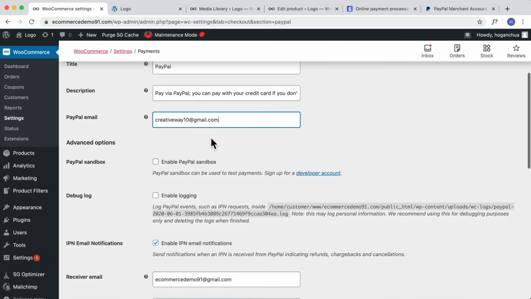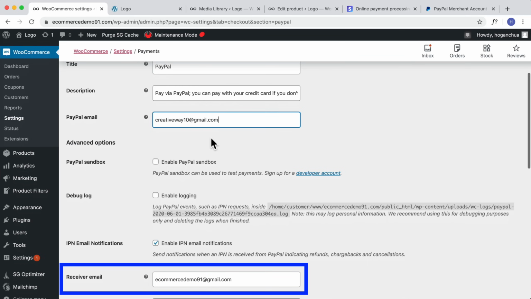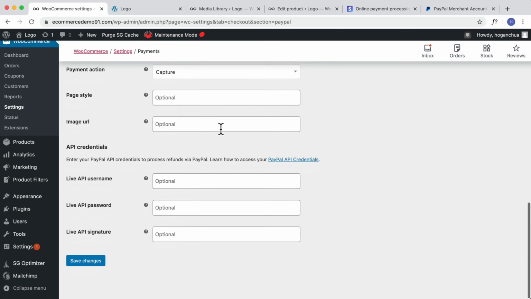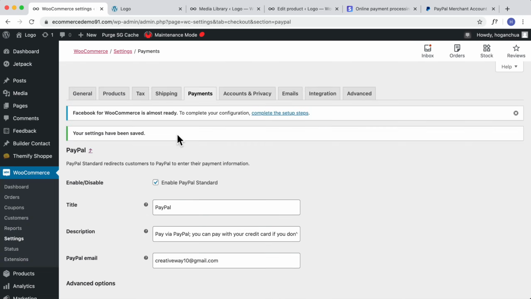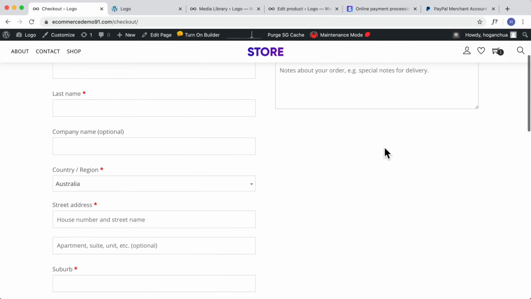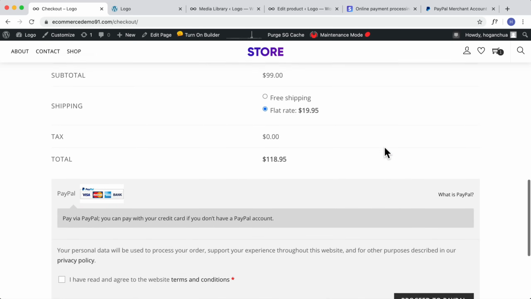Okay, so what else you want to do is also put in your PayPal email in the receiver email field as well, and then you can proceed. Over here, that's pretty much all you really need to do for this. Okay, then we can click on save, right? So let's just say, for example, let's go to our site. Let's go and check out. And we can scroll down over here.